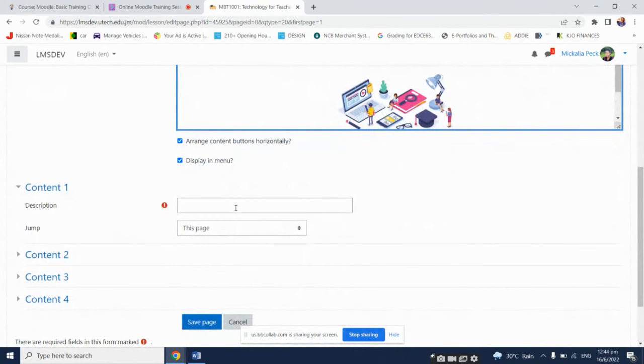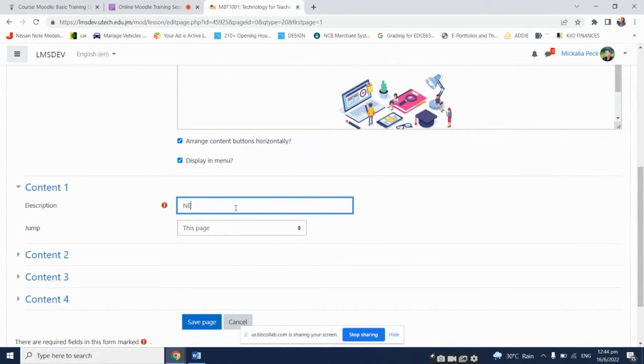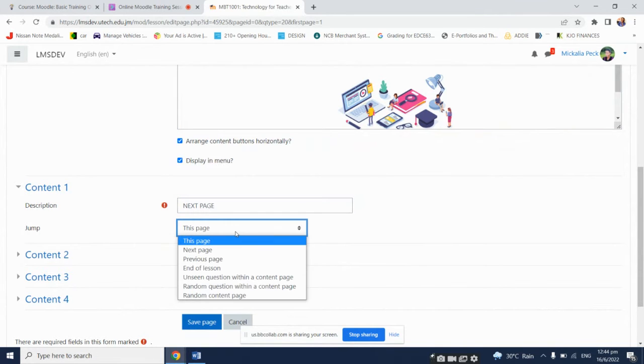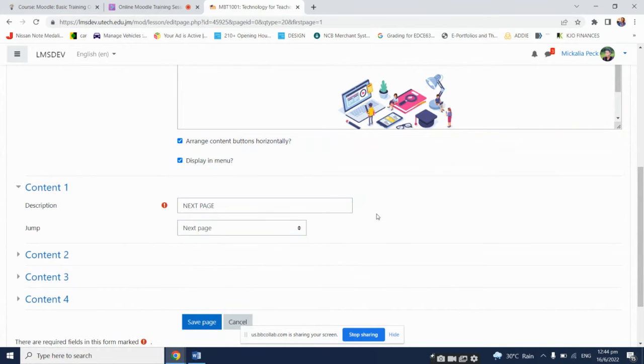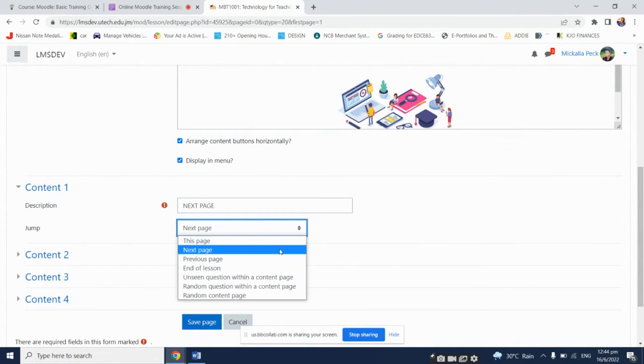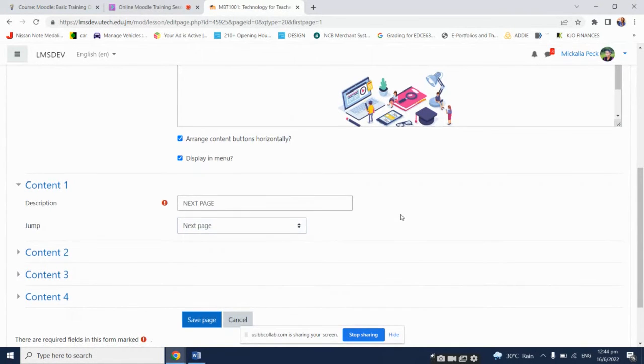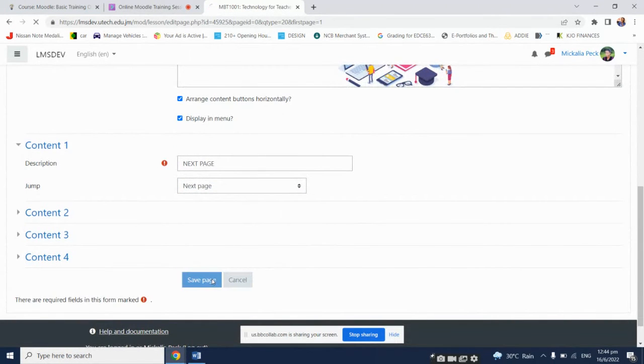So what I'm going to do, I'm in the description box, I'm going to put next page. And the jump or the hyperlink is going to be next page. So what I just did, I created a button called next page, and I created a hyperlink for next page, which of course is next page as well. If I selected previous page, it would go one page back, which would create an error because there's no before page. This is my first page, right? So it's going to be next page. I'm going to scroll down, click on save.